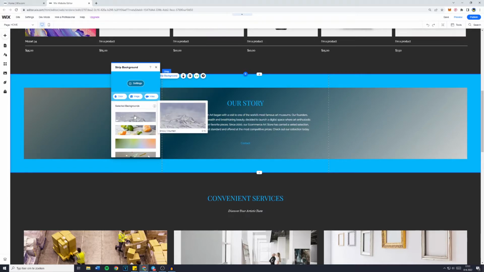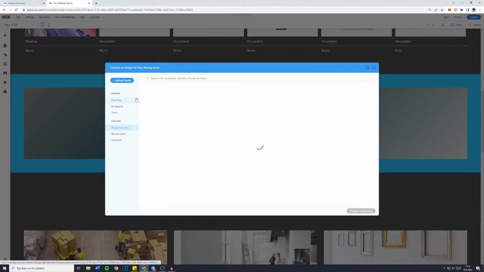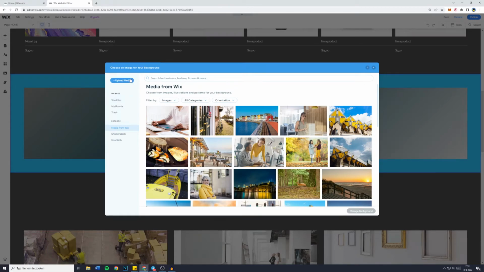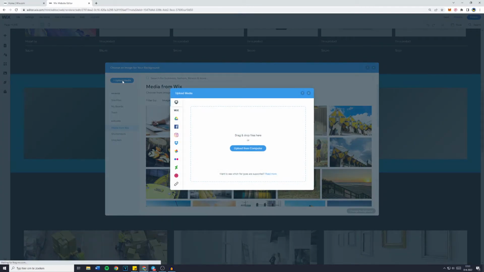Of course, you can also choose any of the free images, but if you'd like to upload a free image, you will have to click on this right here, so image. You can then upload media and upload from your computer or drag and drop files.